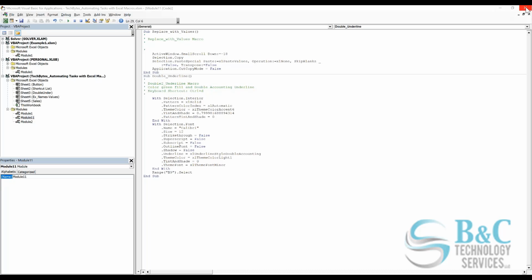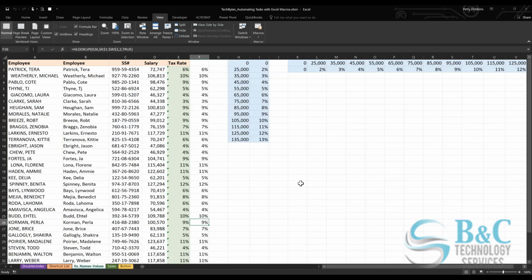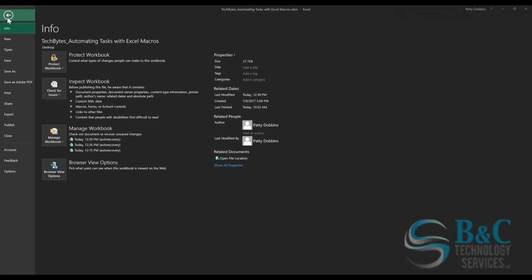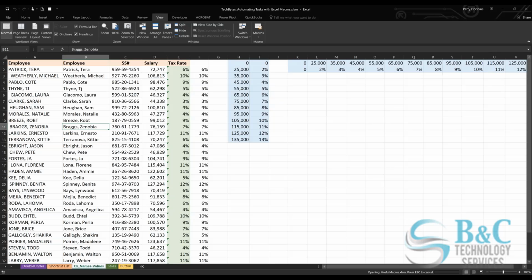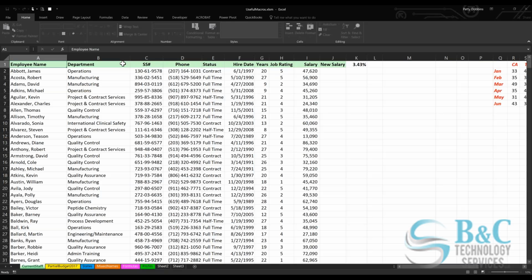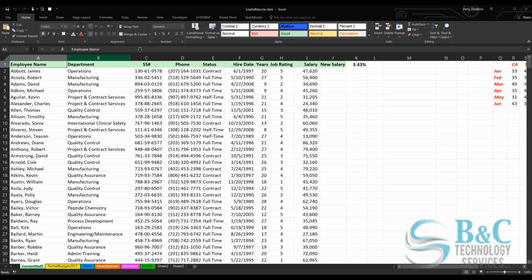Sometimes they will even try to get you to enable the code if you have macros disabled. So just closing that out so we can go back to the screen here. And what I want to show you is what happens when you open a file that is from an outside source. So I'm going to go ahead and click open.